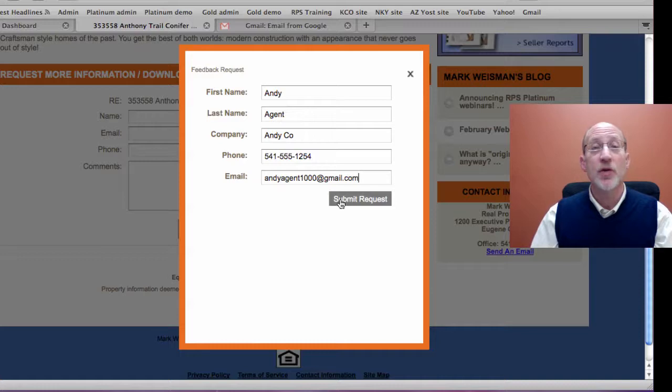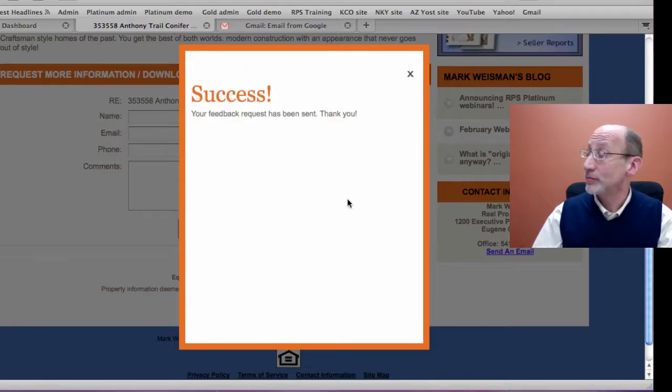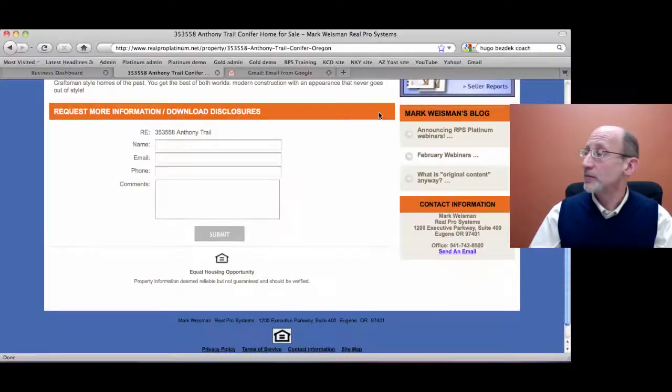Now, in the case where you have told the homeowner, the seller, about this, they could be taking the stack of business cards at the open house and filling this in for you and being part of the process if you choose. So let's click Submit Request. And you see the feedback success. Your feedback request has been sent.